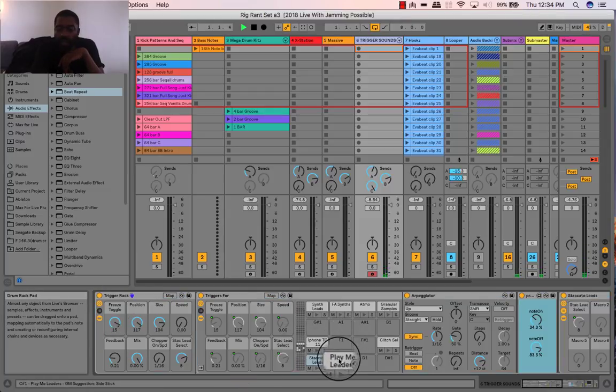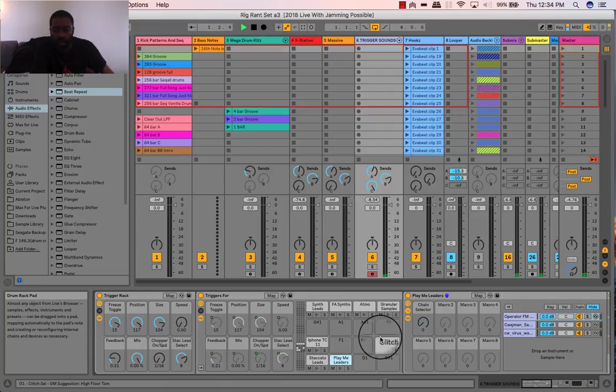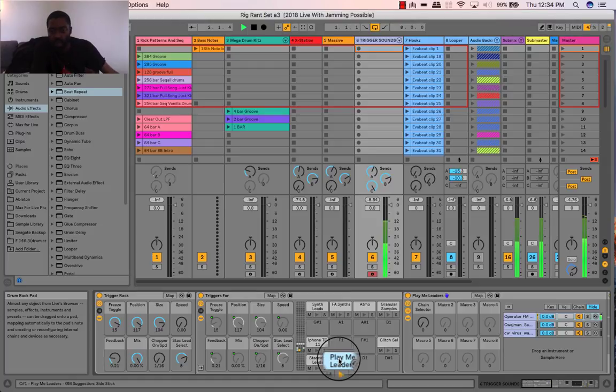Now there's the play me leads, which still needs more work because I kind of need to rig up a few more patches for it. But I also have this sent to a control on my MIDI controller, and this is pretty simply put, play me leads. So I'm just playing this from my Launchpad.